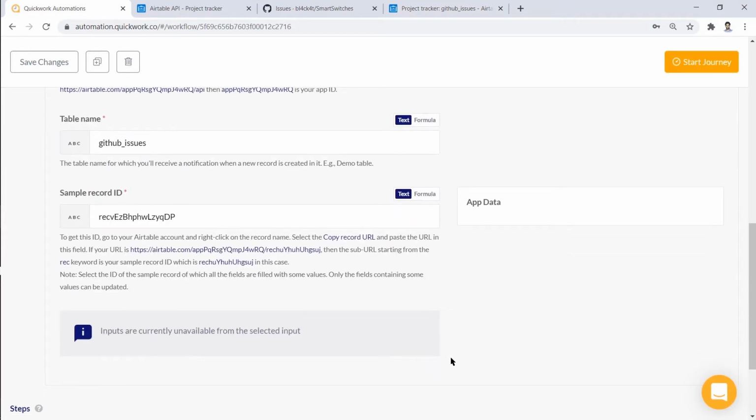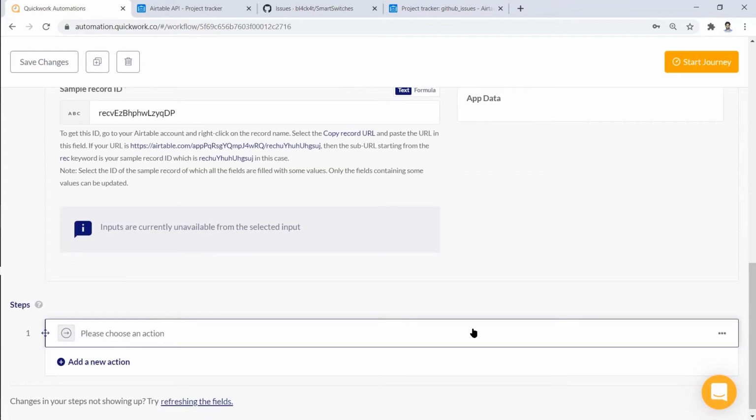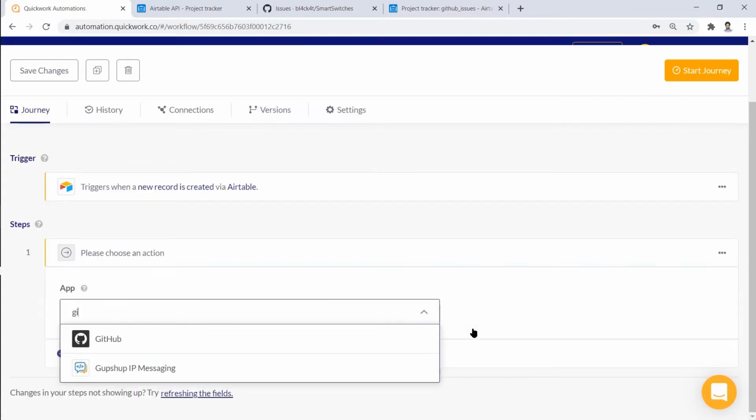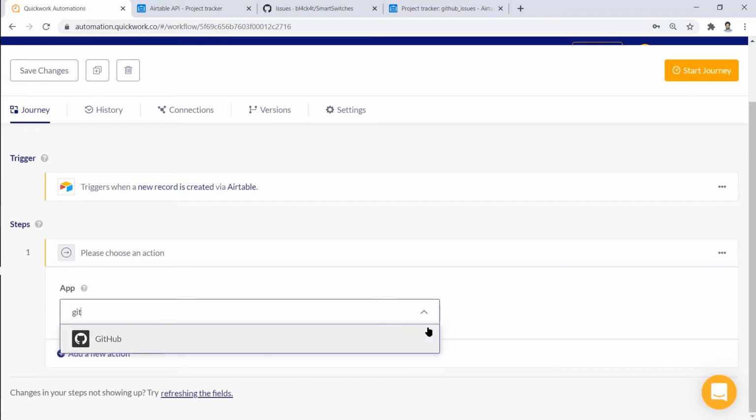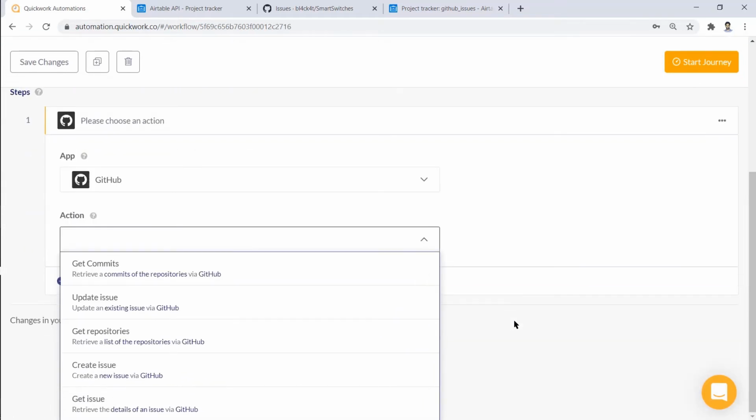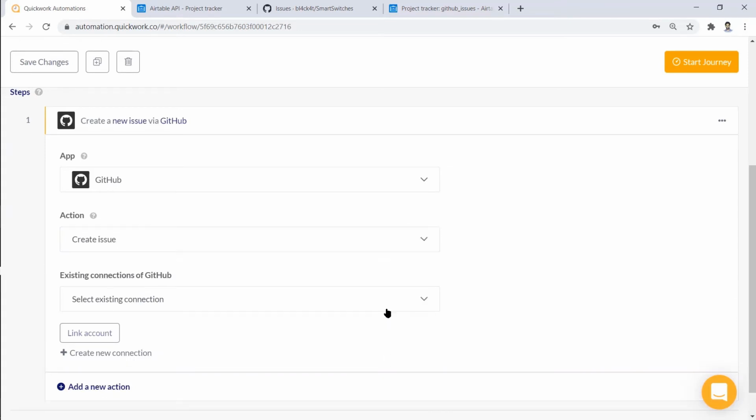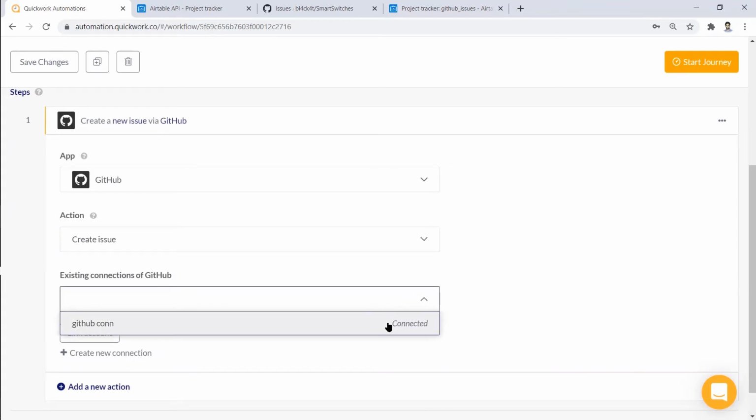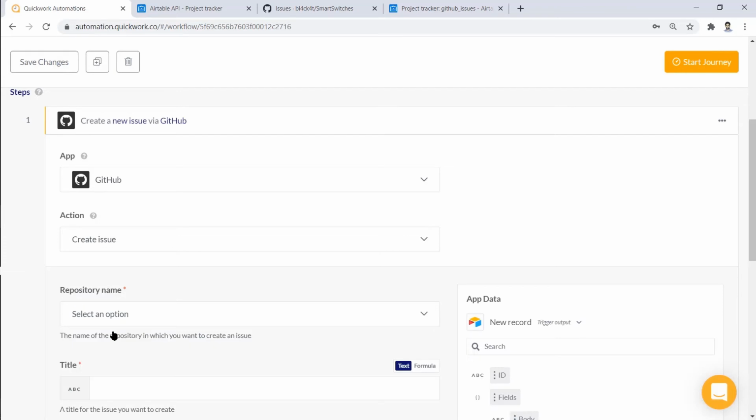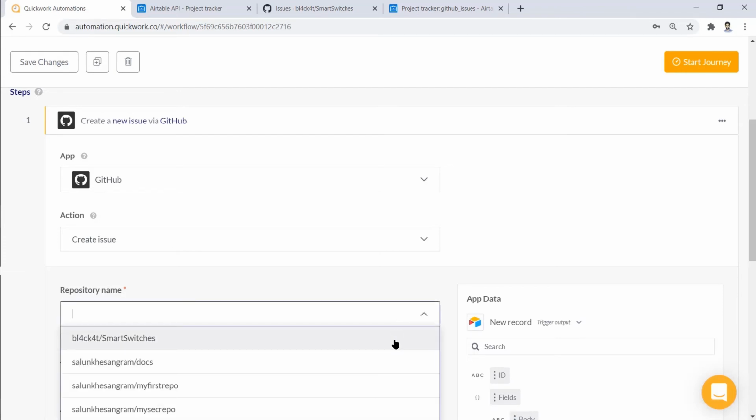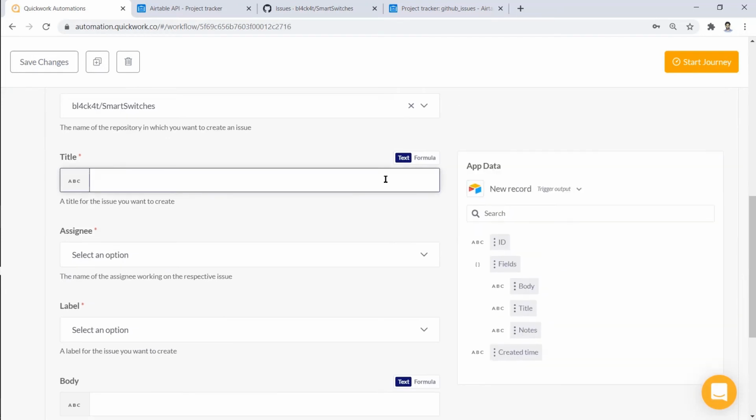Now in steps, we have to add new issue in GitHub. For that, let's select GitHub. Now let's choose create issue as action. Let us select again existing connection and link account to establish the connection. Then we choose the right repository, add title using Airtable app data.